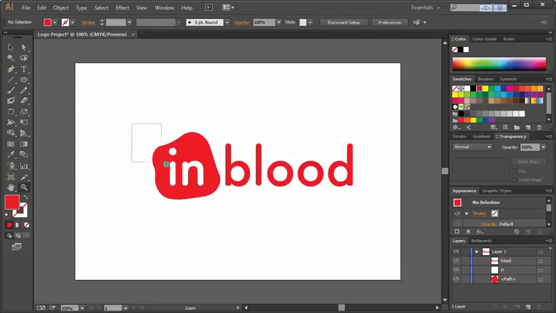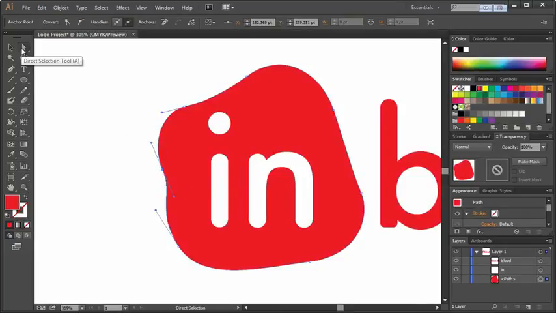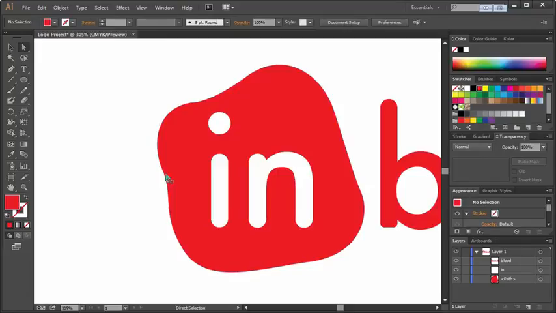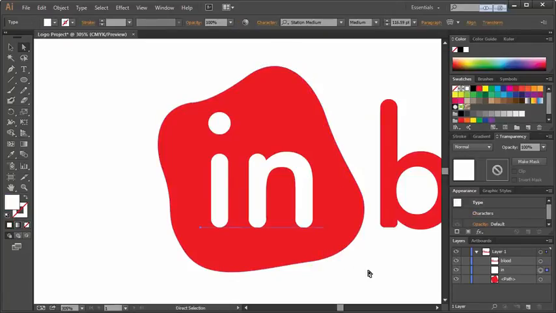So real quickly, I just want to go over this and see if this area right here is just a little bit too turbulent if we compare it to the rest of the shape. So we can always just come in here with this tool, the direct selection tool, and adjust any of these points to smooth it out or make any adjustments that we think are necessary. So let's see here. And again, you can do yours however you wish. It's not an exact science right now.